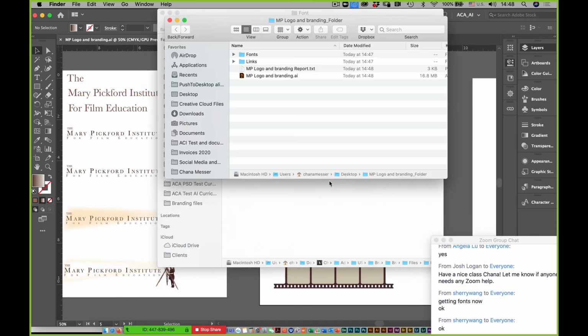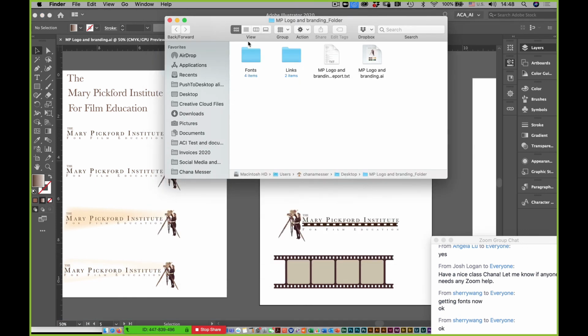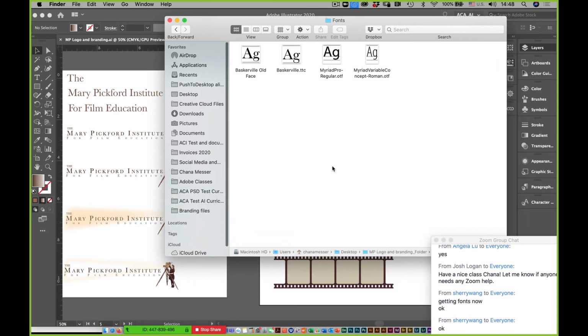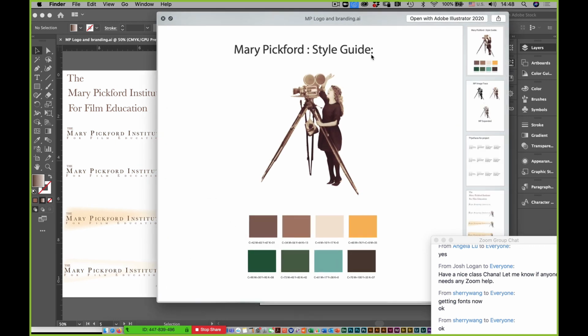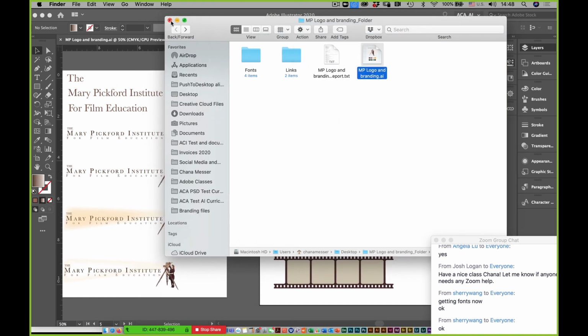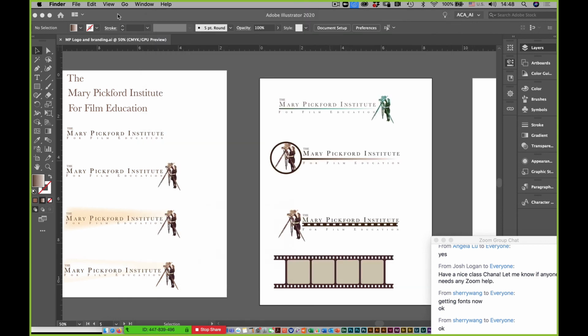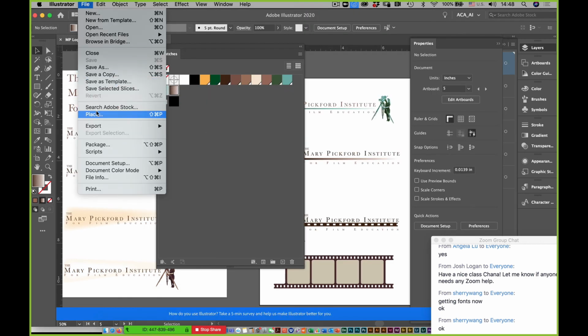I'm going to say show package, and this is what I have here. I have the fonts. Mine is in there. Why? Because I have this font on my system already from before. But you see, I have the Myriad that I use for something. I have the AI file with all the artboards. And now I'm going to also go in and say file and save as.